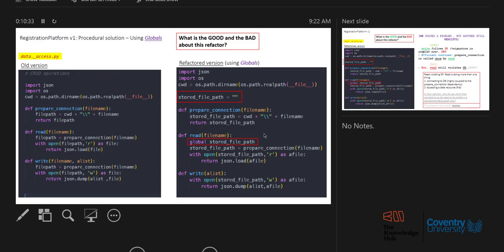So, take a look at this before and after. What is the difference? After, the fallback is here as a variable.